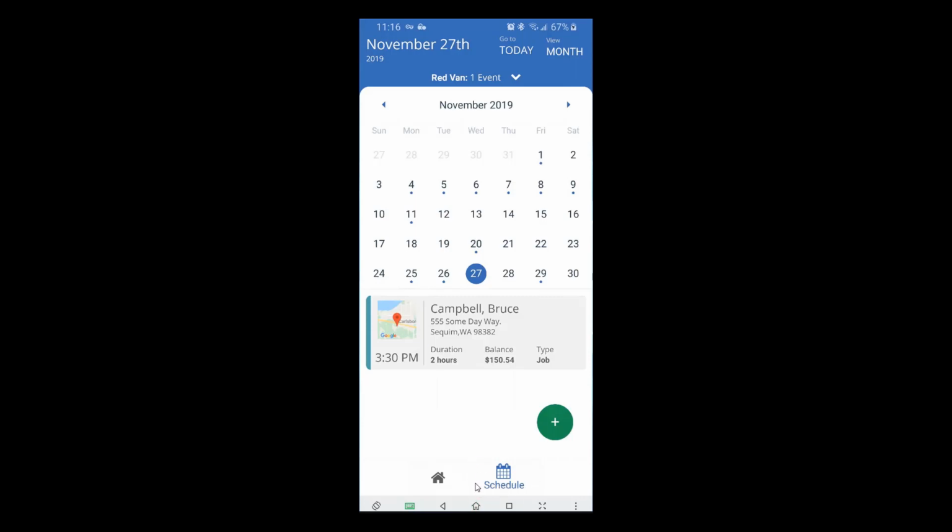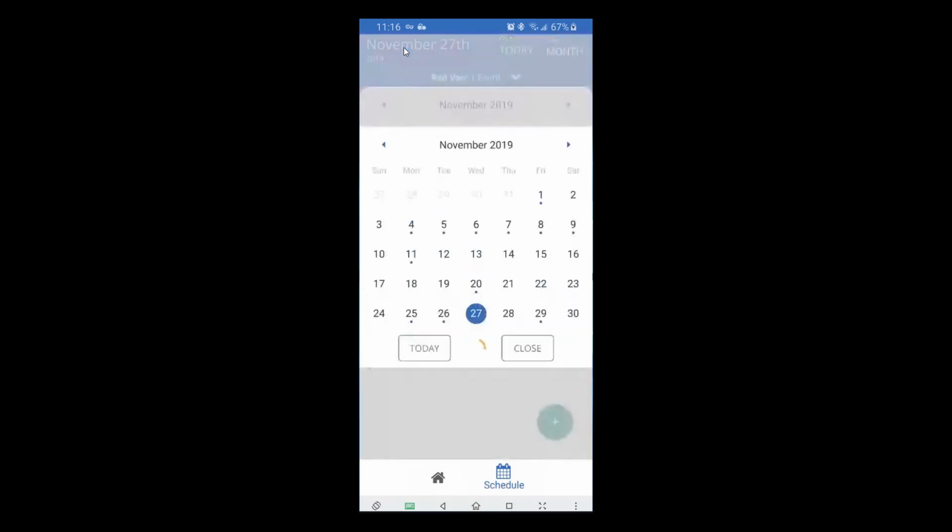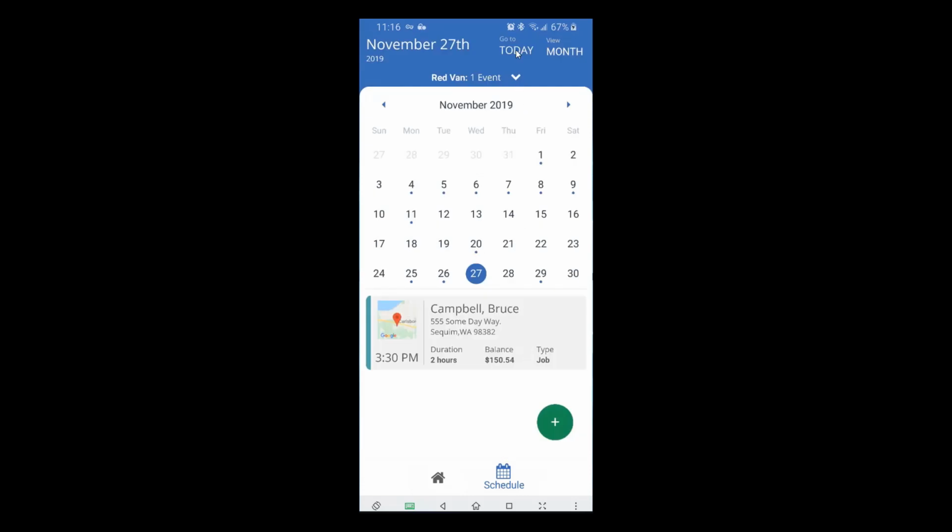Starting at the very top, this is where you can choose the date so you can move back and forward in time as you need. Any days that have a dot underneath them indicate that there was work scheduled on that day. Over here, you can choose your day view, and here you can choose your main view.